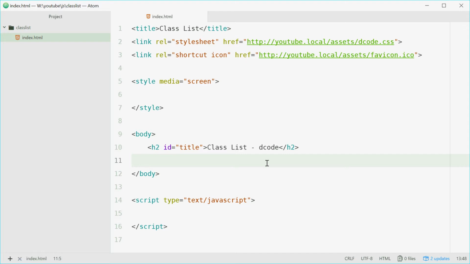JavaScript. So a class list allows you to quite powerfully modify the list of classes attached to an HTML element. So you can add, remove, toggle, and even replace classes. But first, we need to actually make an element to work with.